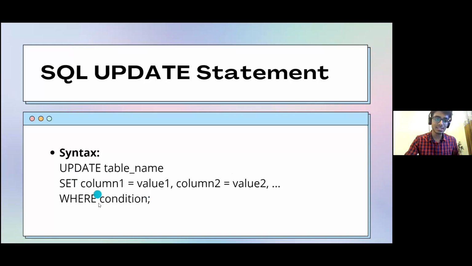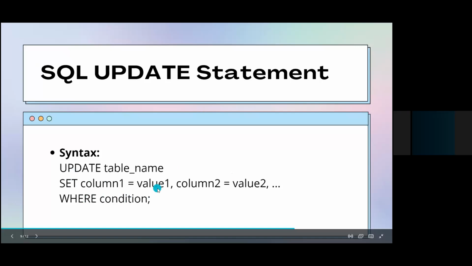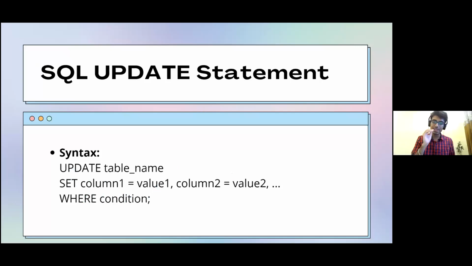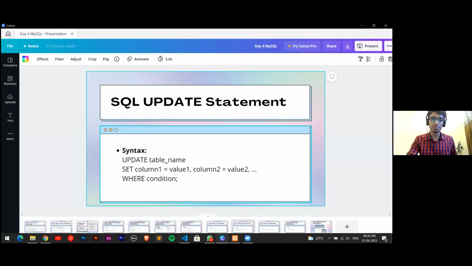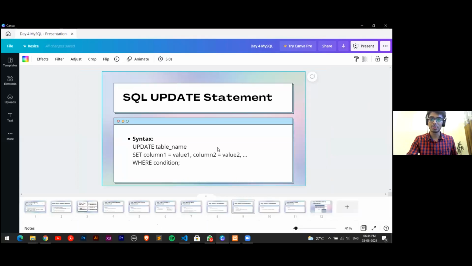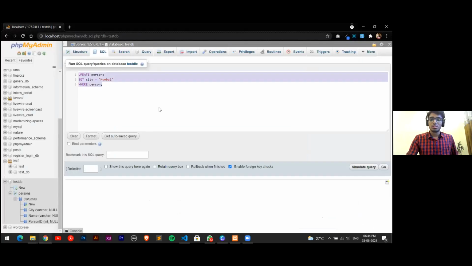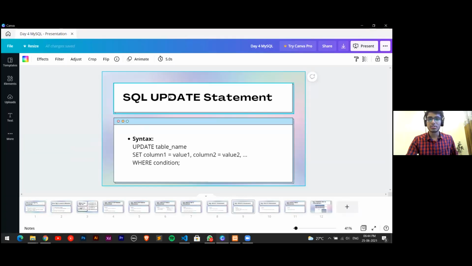So for that reason, we use this where condition, so that the value gets updated for that particular row or that particular ID only, not for everyone. That's the reason we use the where condition over here. Okay, Chirag, I hope you have understood that. Yeah, so I'll move forward. So this was the update query.